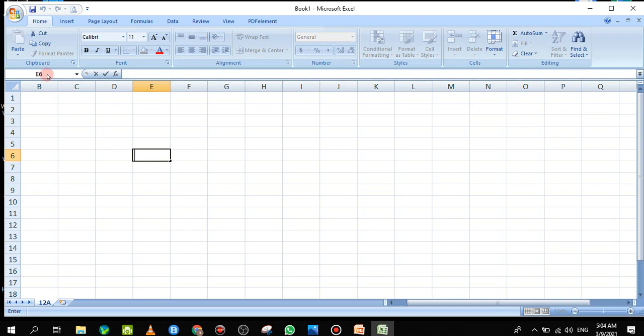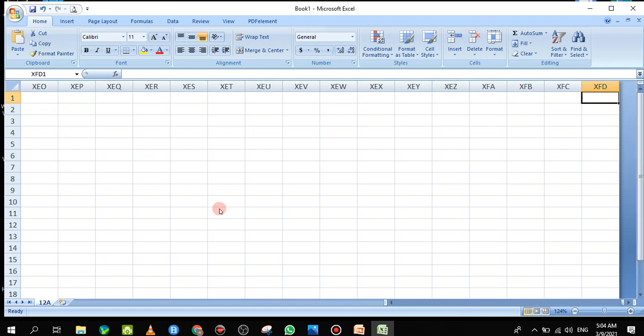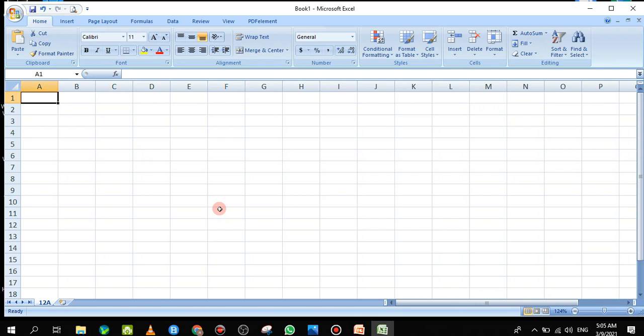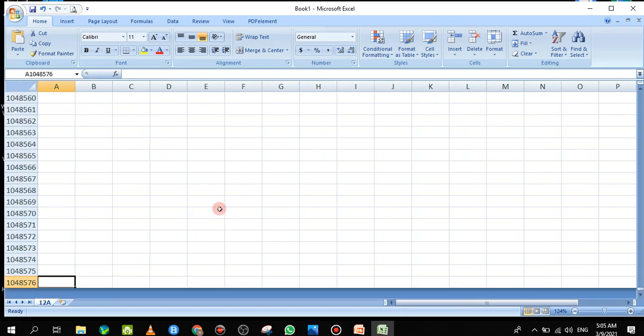And another thing is, if you want to move around, now if I just want to see what the last column is, you can press the CTRL button, and at the same time press the right arrow key. Then you will go to the last column. Here you can see it's XFD, so many columns. And if you want to come back, you can press control and the left arrow key. Then if you want to go to the last row, you can press CTRL and the down arrow key.